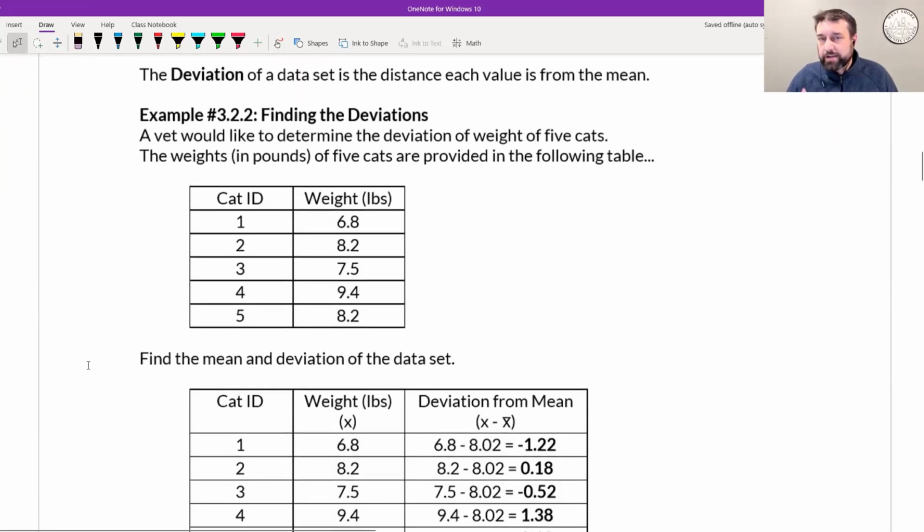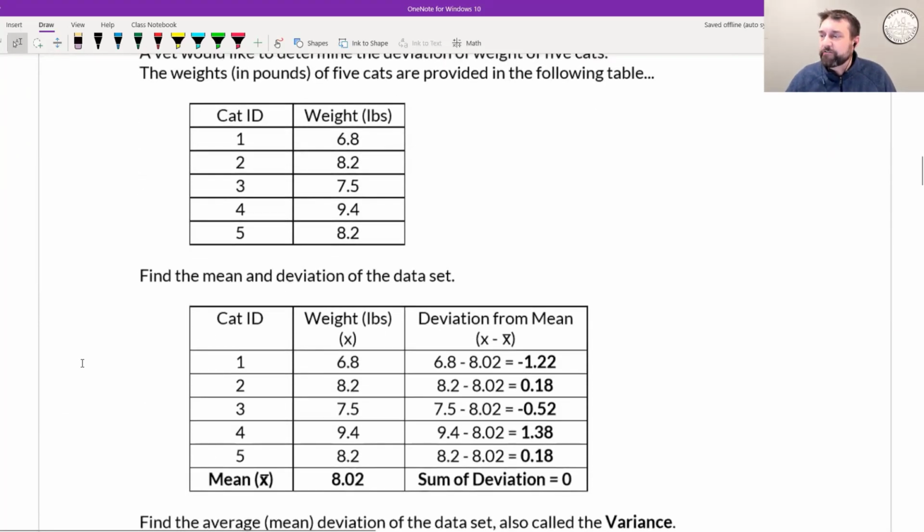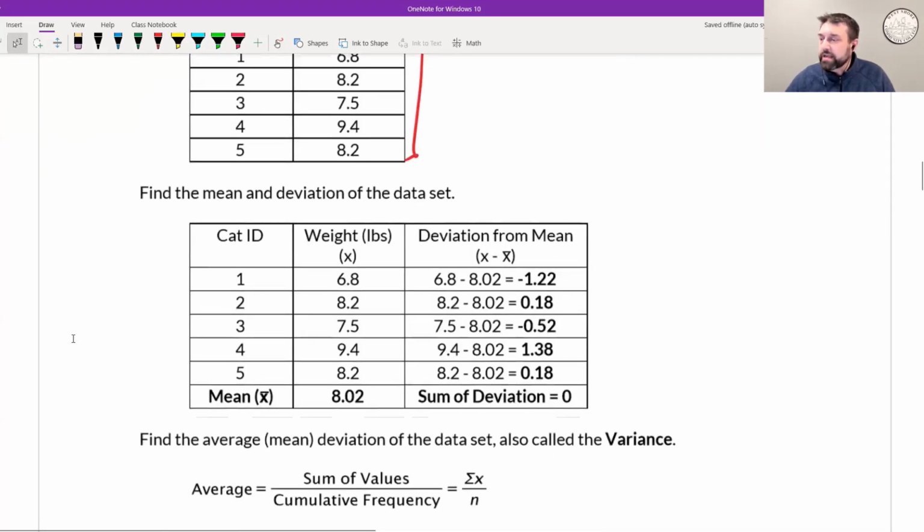Here, going back to our cat data, are our 5 cats and their weights. We're going to find the mean of the 5 cats. There it is, 8.02, done. Now let's find the difference from the mean. We take each point, 6.8, and we subtract the mean. So 6.8 is 1.22 below the mean. Below the mean, right? That's what the negative means. So this value is below the mean.